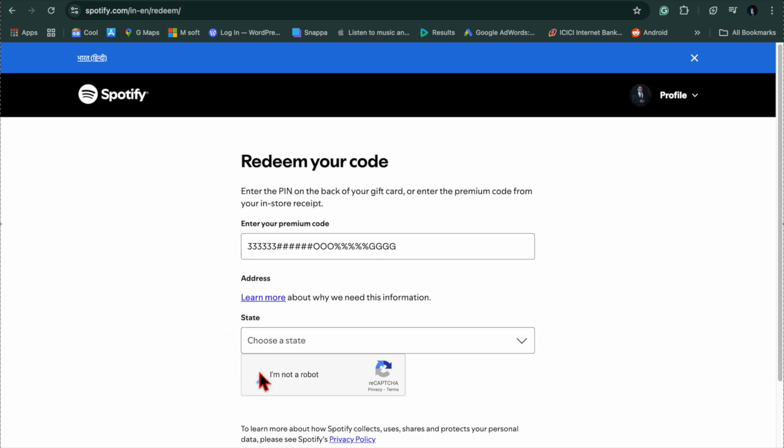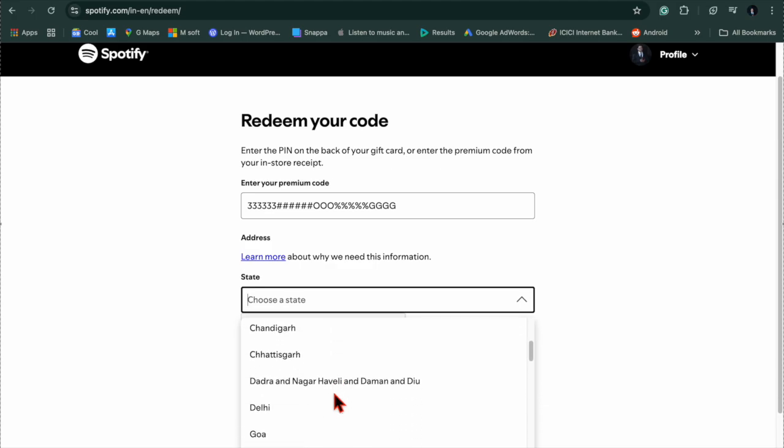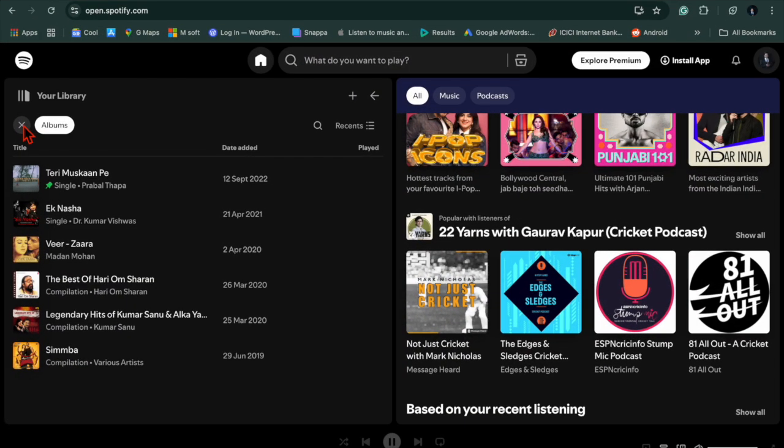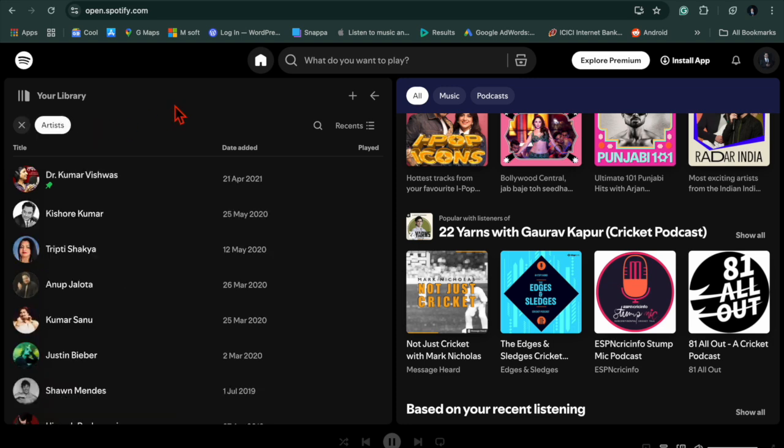Carefully type the code into the provided field and double check for any errors to avoid issues during the redemption process. After entering the code, make sure to click on the redeem button. If the code is valid, you'll see a confirmation message and the subscription benefits will be added to your account.